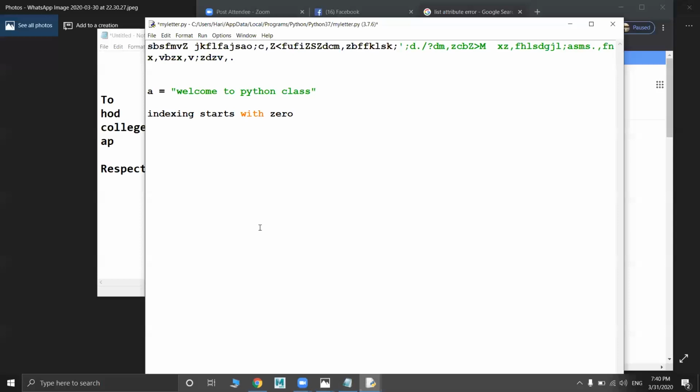Okay, indexing starts with 0. For those who don't know, you will have 0, 1, 2, 3, 4, 5, 6, like this, right? So even space has an index. When you want to call some letter from that string, you call a of the particular index number, like I want e, I say 6, right? That is called indexing.